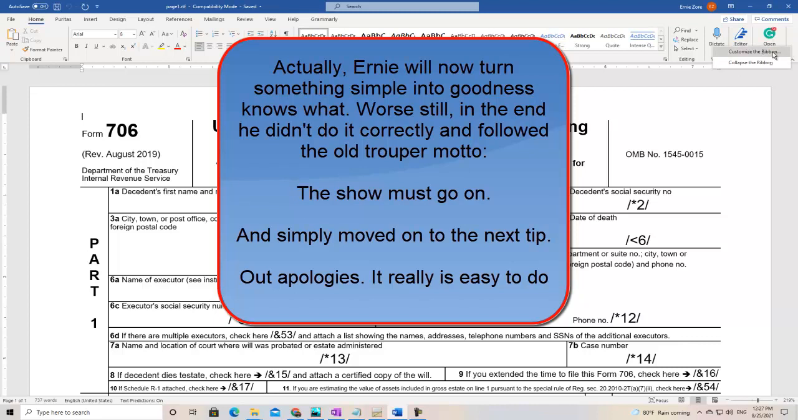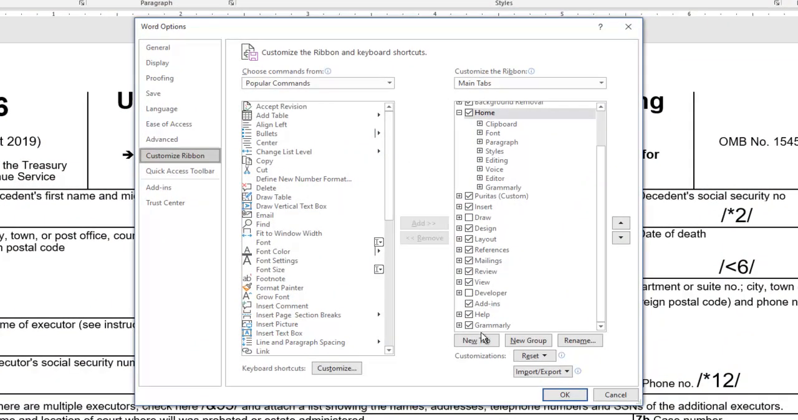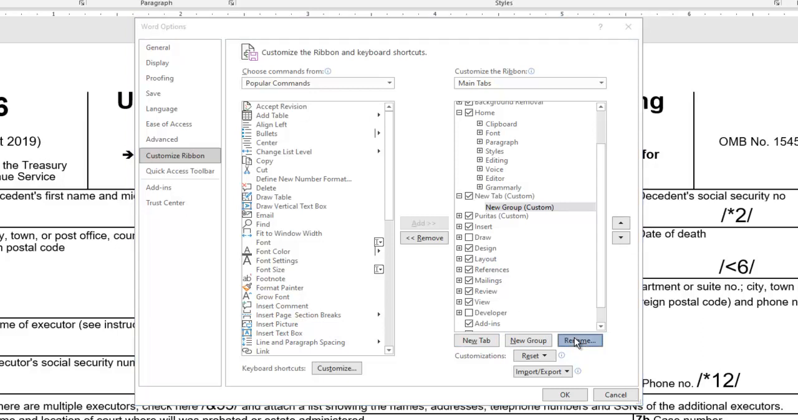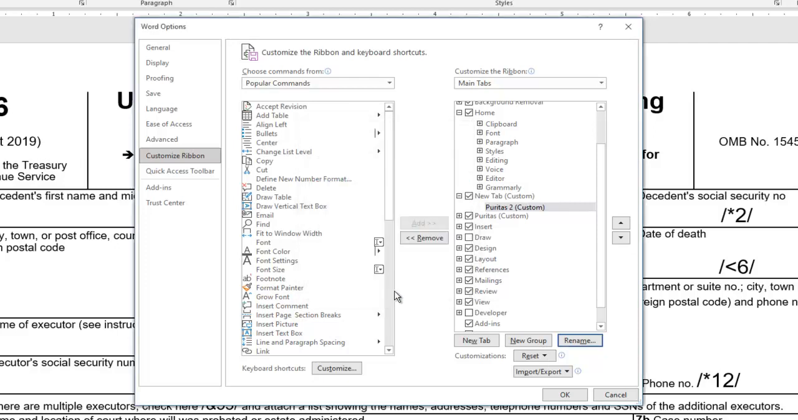Customize ribbon. That's it. Now, customizing the ribbon, I could say, okay, what I want is I want a new tab, and I will call this new tab. I can rename it. Yeah, is that it? Yeah. I'll call it Puritas 2. And let me just grab a command, bullets, and let me put it in the customized Puritas 2.